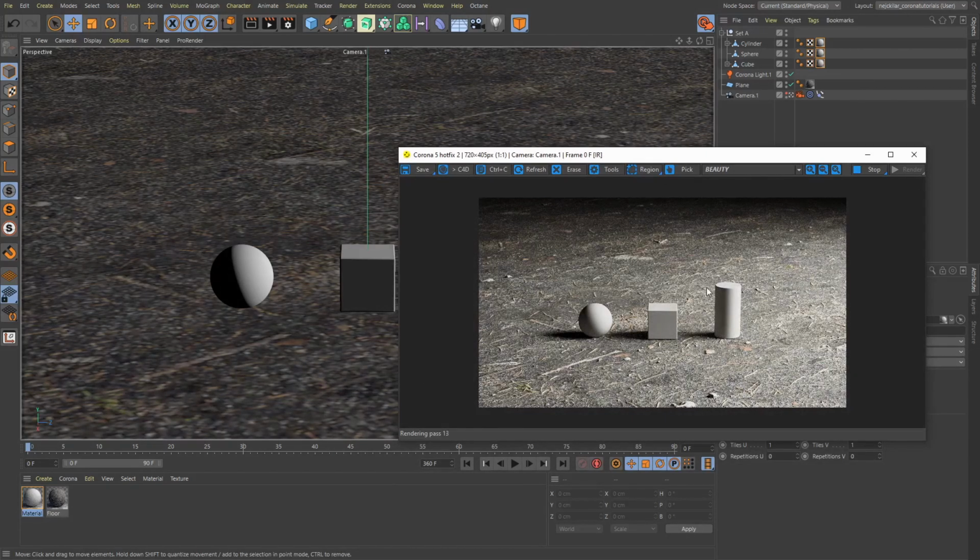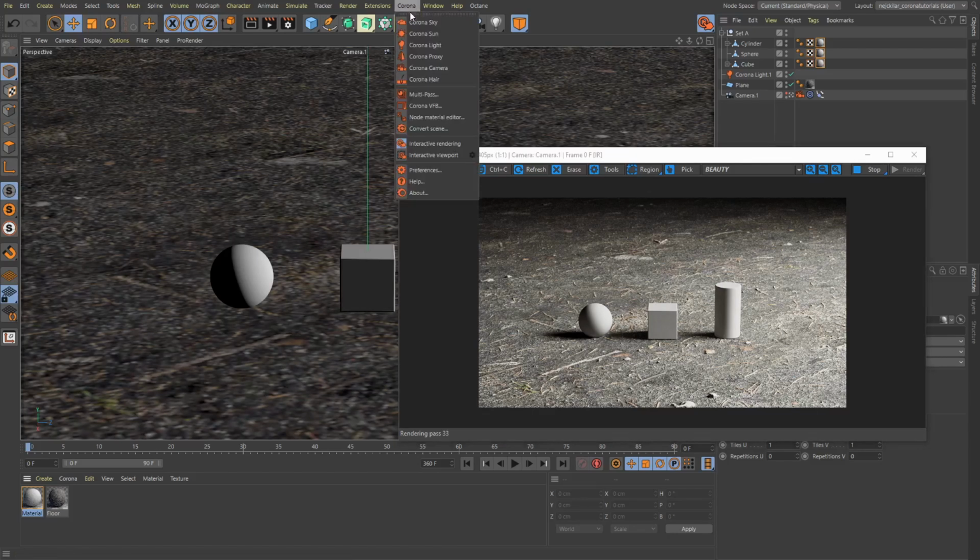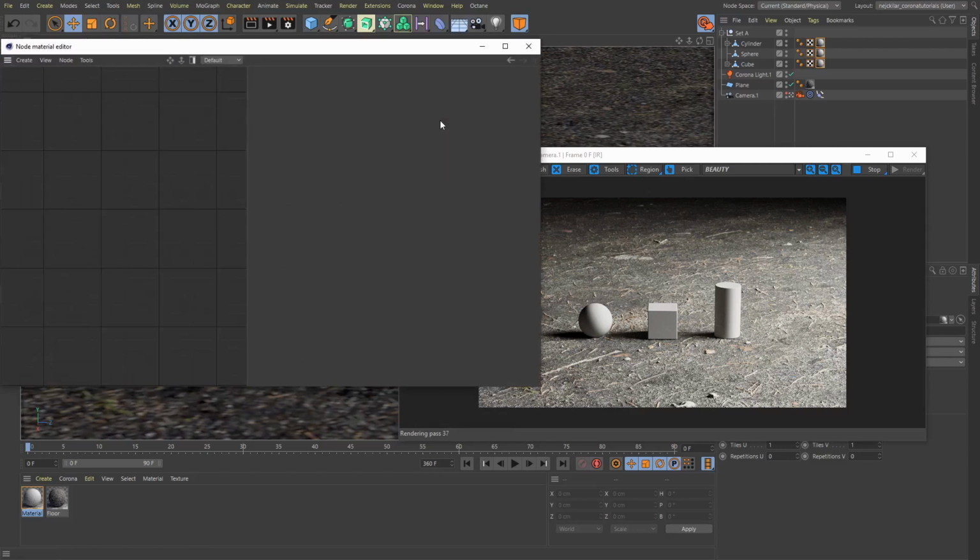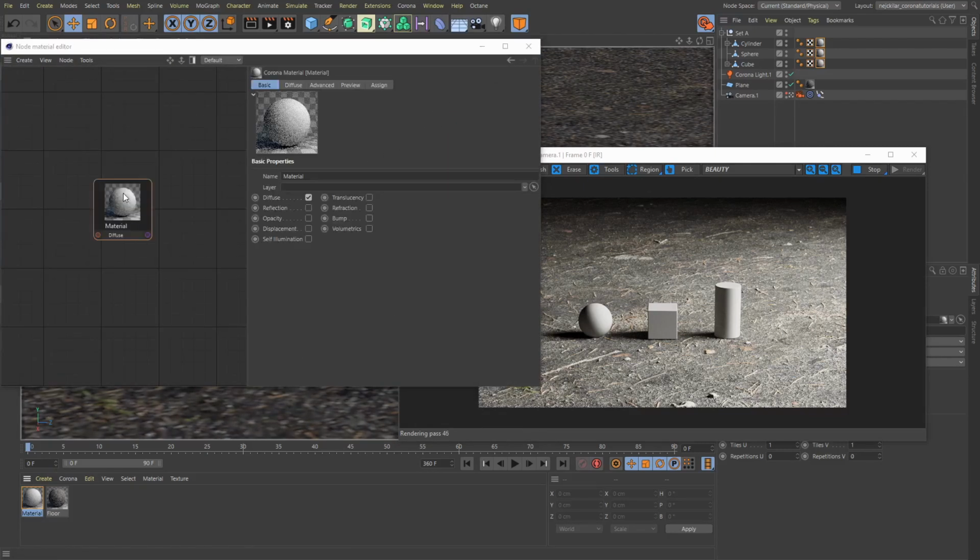material indeed applied. Now let's say we want to bring in the multi-shader so that we can distribute a couple of different colors randomly across our objects here. Before we do that, let me just quickly bring up the Corona nodal material editor, and then I'll simply drag in our newly created Corona material in here.